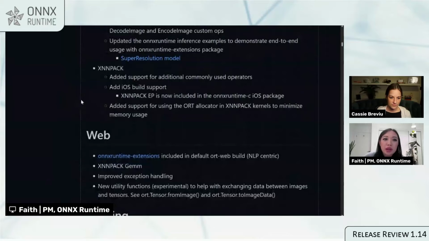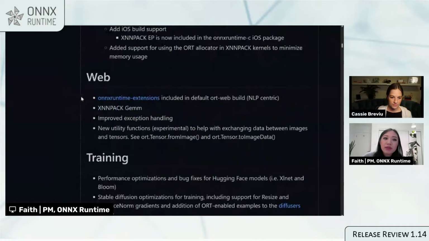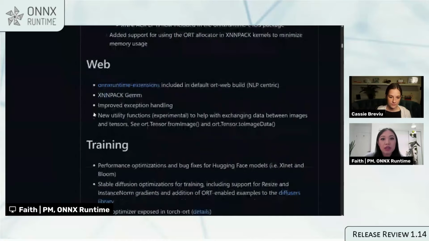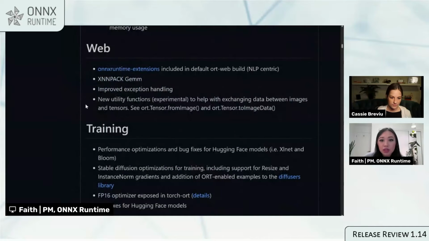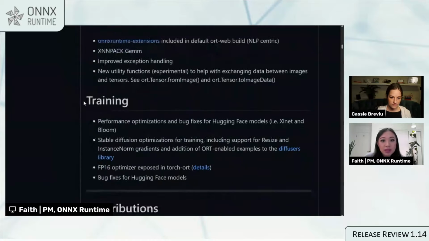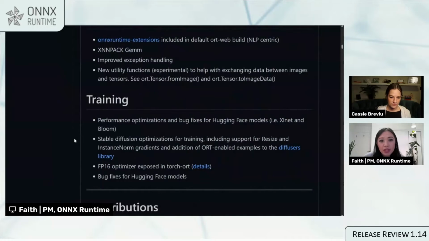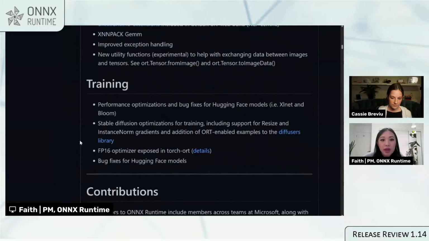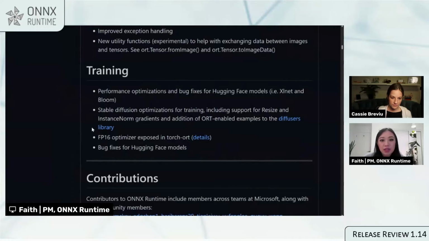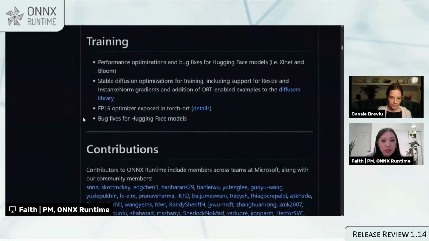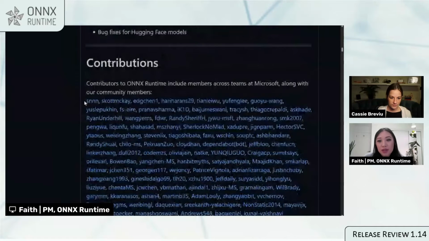We've also continued to improve on XNNPACK support, so we've added more operators included in the iOS build. And finally, for ORT Web, we've also incorporated ONNX Runtime Extensions for some common NLP-focused tasks. We also have some improved utility functions for a better user experience. We have a few updates on ORT training as well: some performance optimizations and bug fixes for some Hugging Face models, as well as stable diffusion model optimizations. So that's a summary overview of what we have in this release.